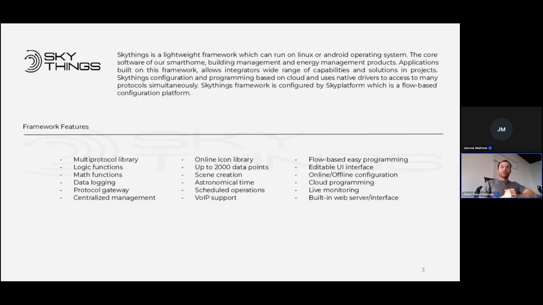Before we get started to the system, first of all, we need to talk about the SkyThings framework, because we are gonna explain all these systems under these SkyThings. SkyThings is a framework which can run on Linux and Android operating systems. 8 and 10-inch panels support Android operating system. Other 4-inch devices operating system is Linux.